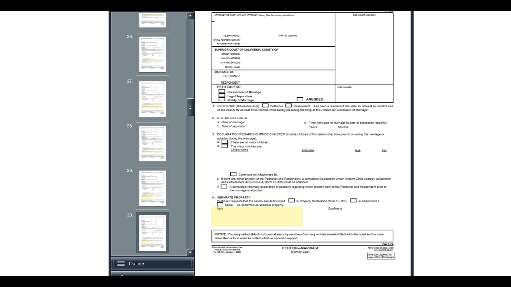List each asset and debt under the item column. Write petitioner next to each item that you claim is yours. If there is property or debt that you believe is your spouse's, you can also list it here and write respondent next to those items.